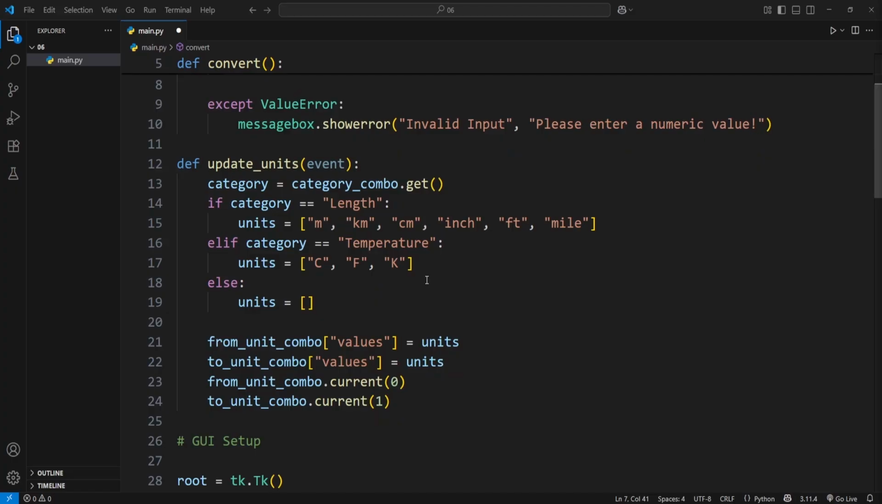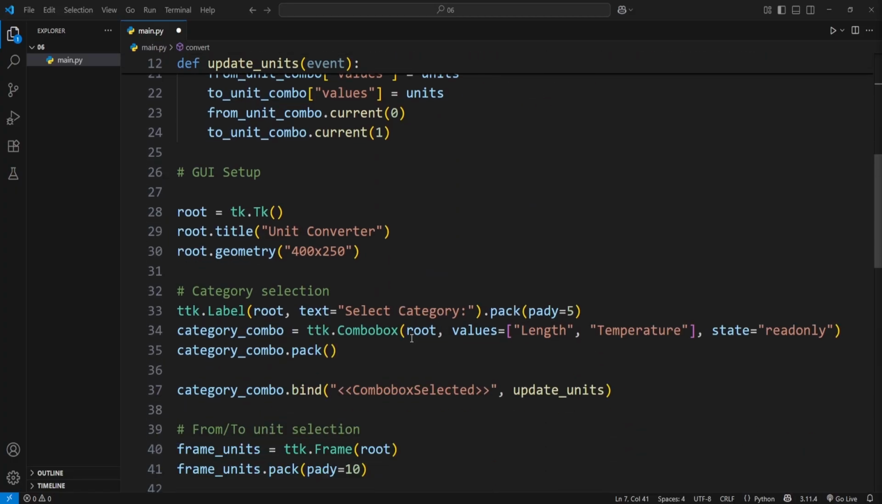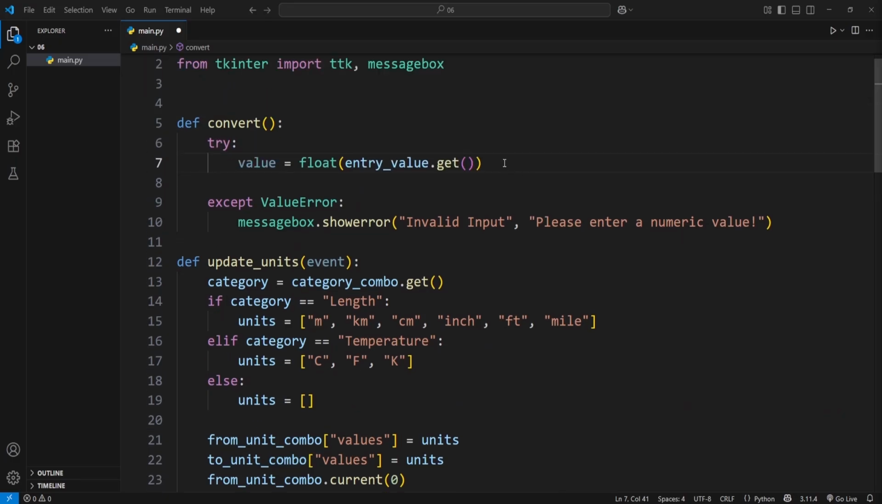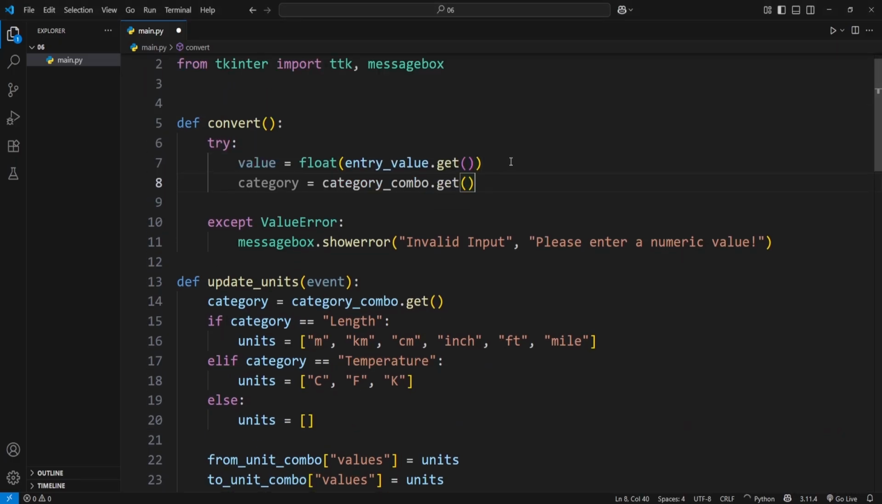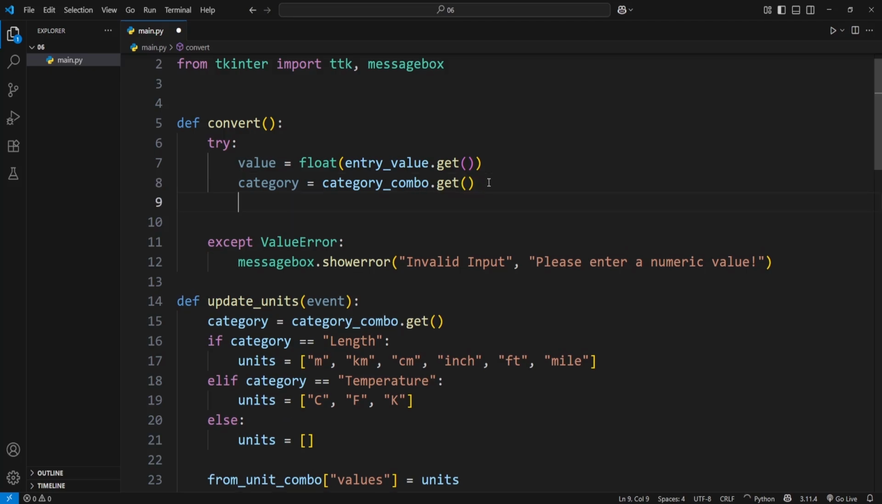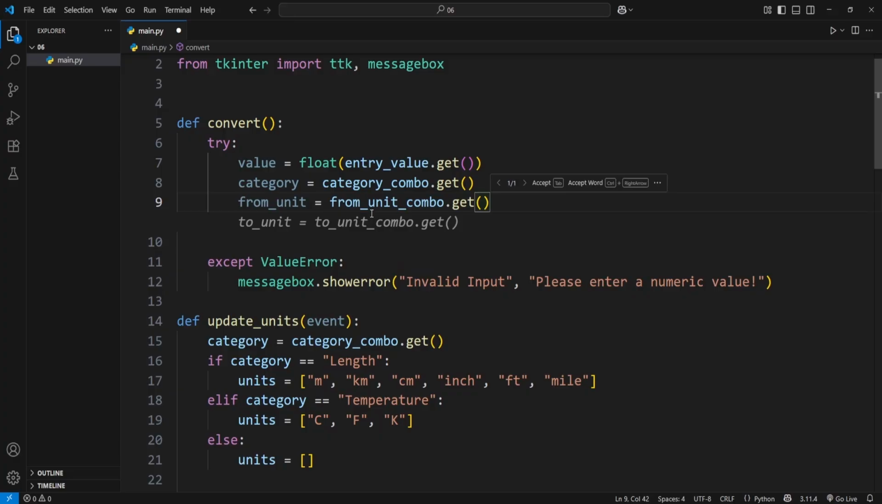In the same way, I am going to extract the category from this variable category combo. For that, I am going to define another variable category equal to category underscore combo dot get method. Next we need to extract the from unit and also the to unit. So here I am going to type the variable name from unit equal to from unit underscore combo dot get method. Then I am going to extract the to unit value from the to unit combo and save it to this variable.